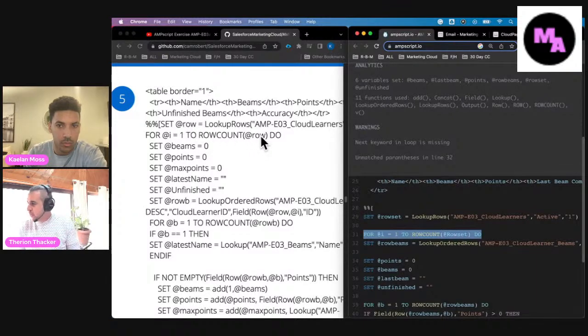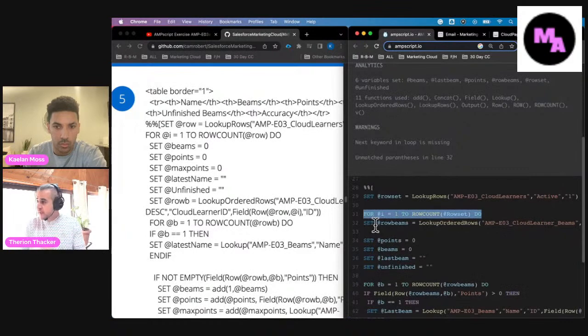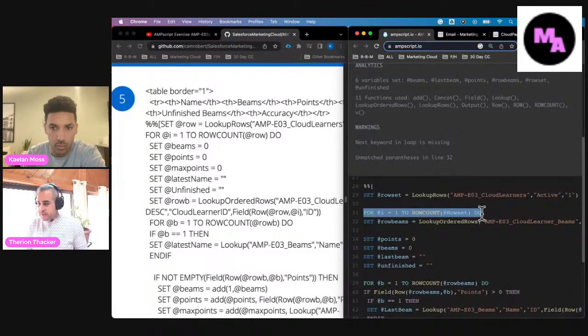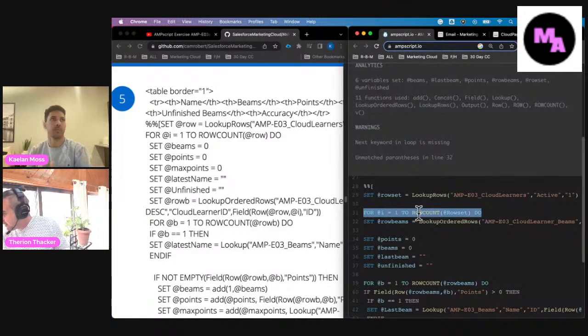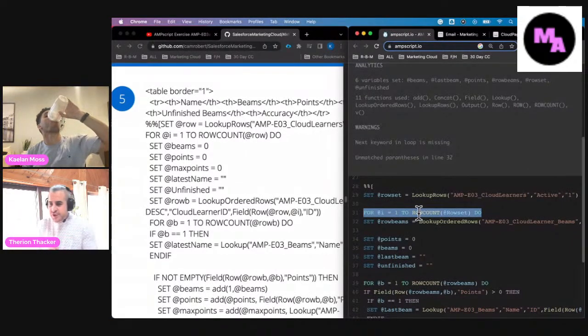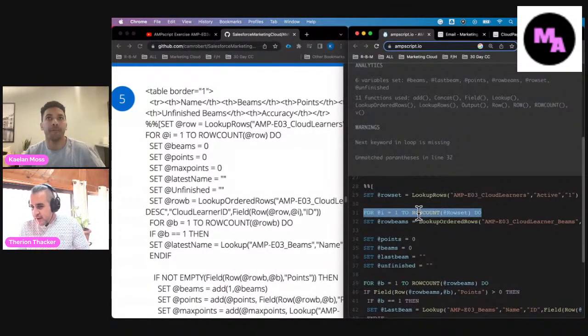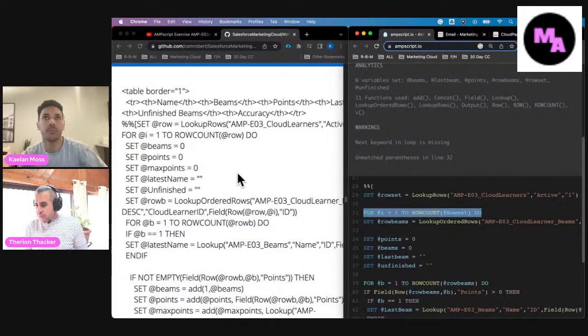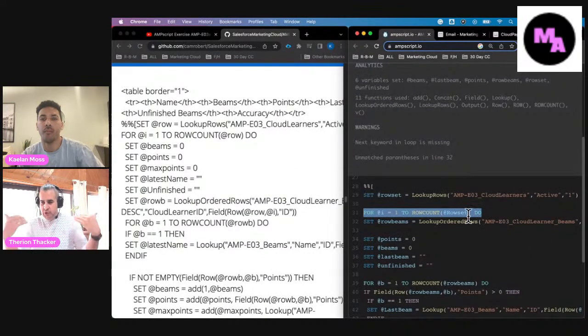And then once it's going through this loop, we want it to do these things. So 1 to the end of our row count. And I'm going to be honest with you, oh, actually, that's another change he made in here. I just picked up. Okay, so for @i = 1 to rowcount. So now the loop is starting. We're going to count our rows. The first thing we're going to do is set beams equal to 0.